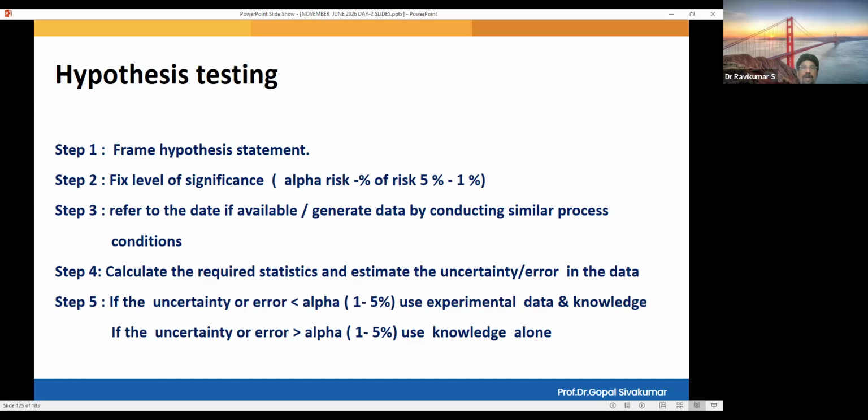That is the one which we spoke about earlier. That is alpha risk. So here we are fixing the level of risk, the level of error. Okay, it must be between 1 and 5%. Now, after collecting the data, you are calculating the statistics, and there also you are calculating the real error in the data. If the real error is more than the one which is fixed by you, in the second step you are fixing the error, right? The second step you are fixing the error.